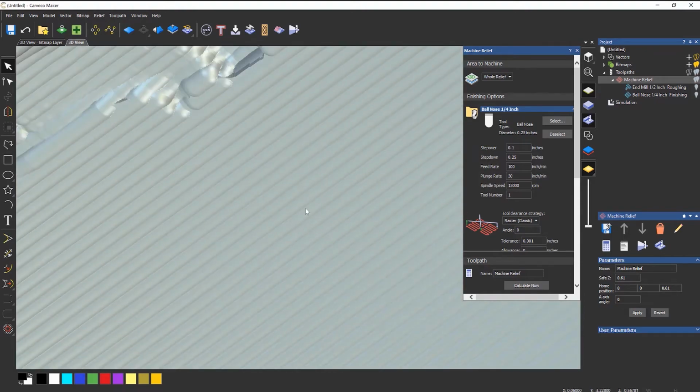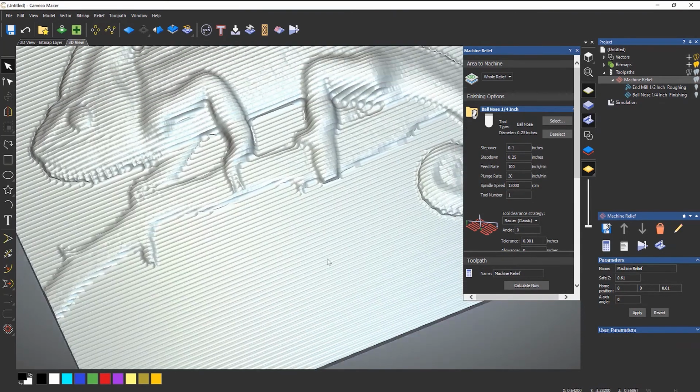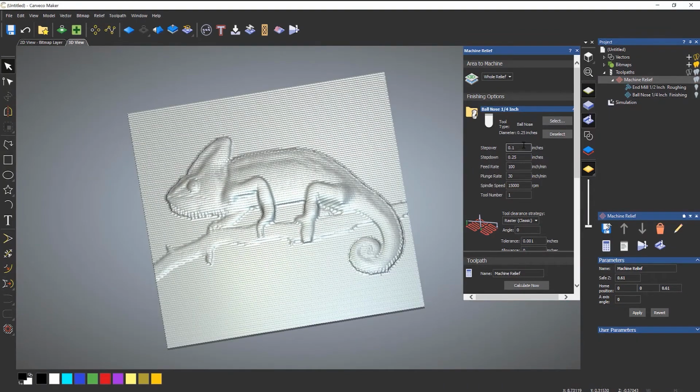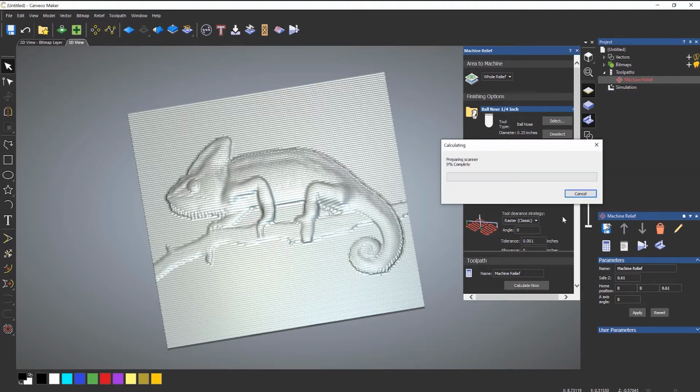Now, I'm not going to lie to you. If you do this, it takes longer to machine. So you have to have that trade-off between time and quality. If I were to set this really low, let's say 1 thou, and calculate it, this would give me a really, really nice finish. But it would take me absolutely ages to machine it.